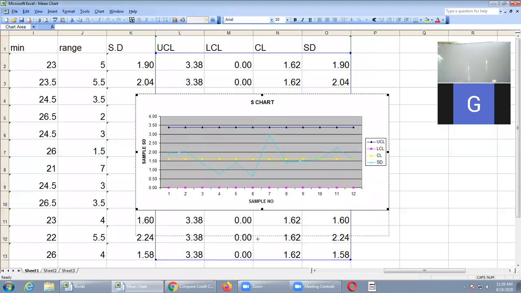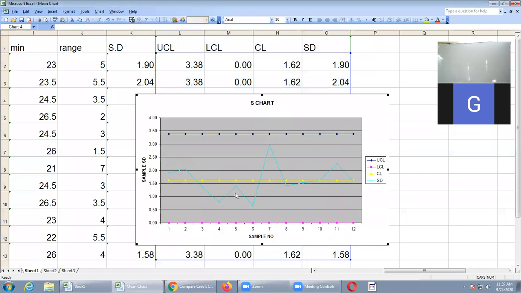Now, is this in control or not? This is also in control because all the points fall within the UCL and LCL. The process is in control. What does it mean that the process is in control? You don't require any action, so you can go ahead with that process. I hope all of you understood. Is it clear now? Everybody, is it clear?